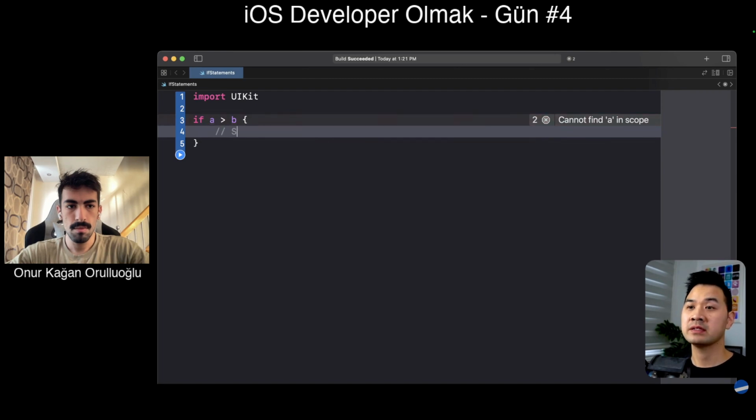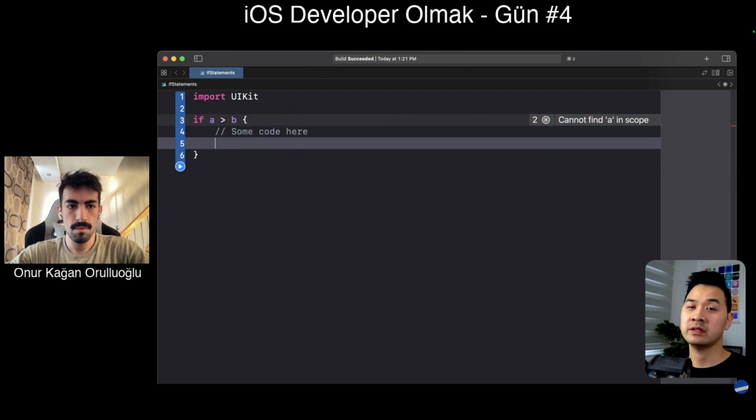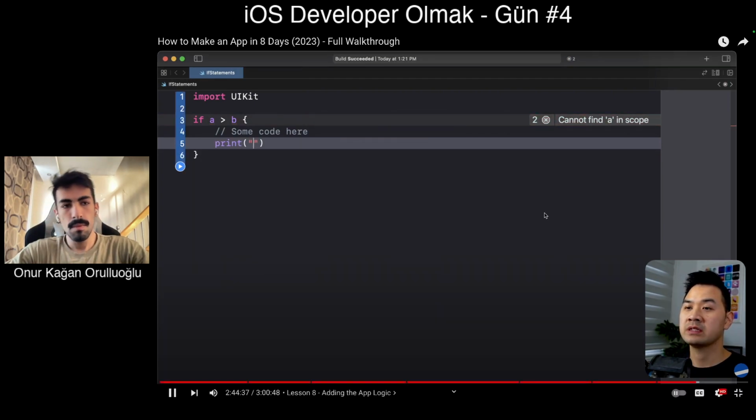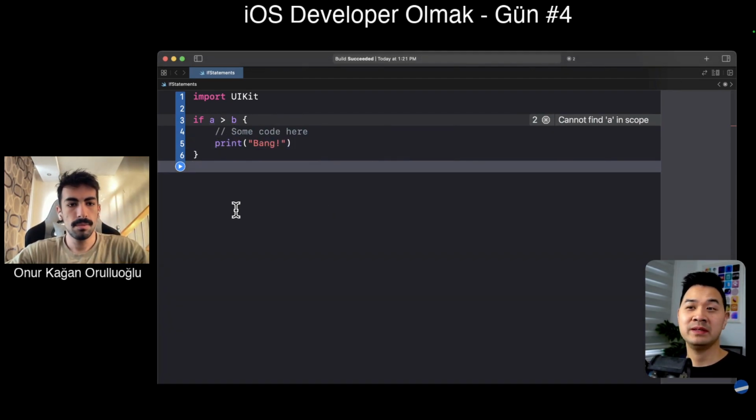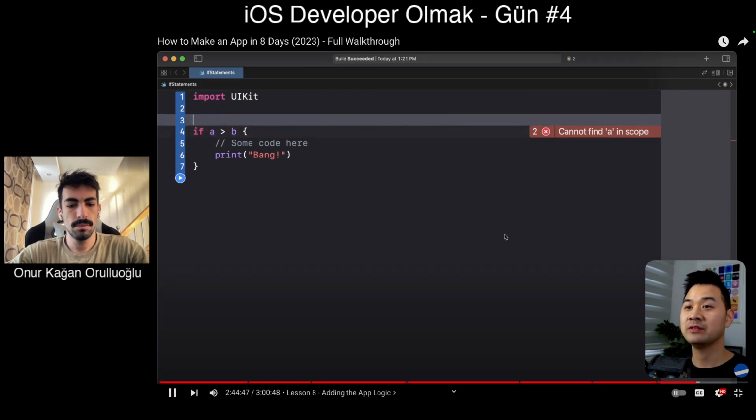So I'm going to write a comment, some code here. Like it's whatever you want, as many lines of code as you want. You can even call a function here or do anything like that. So we are simply going to print, let's say, bang. Now, what is A and what is B in this condition? We haven't declared them. So let's declare two variables.